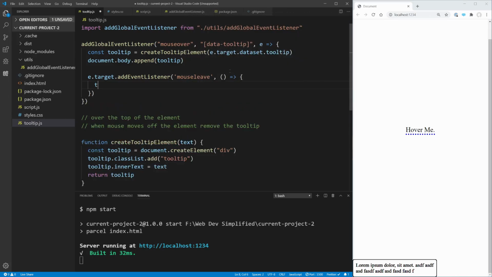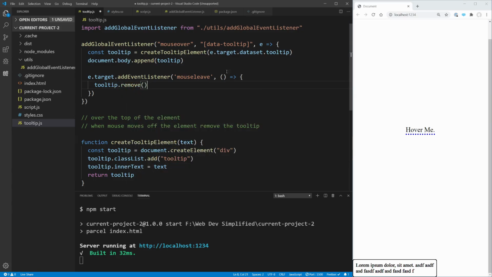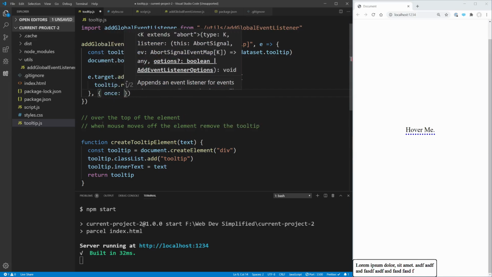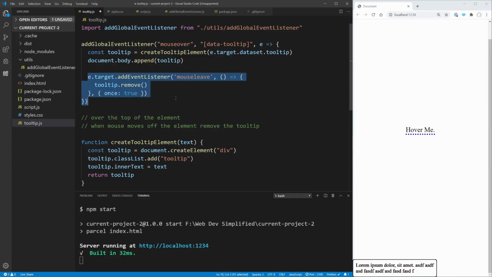And all we want to do inside of here is take our tooltip and we just want to remove it so we don't have it anymore. And an important thing to note is we only want to run this event listener once because we only need to remove the tooltip once. Because once we re-hover the tooltip, we're going to re-add the event listener. So we only want this to happen once.